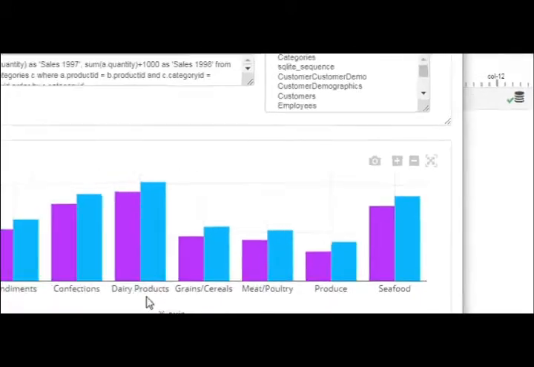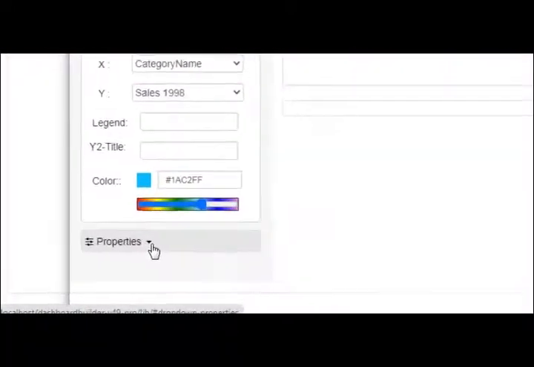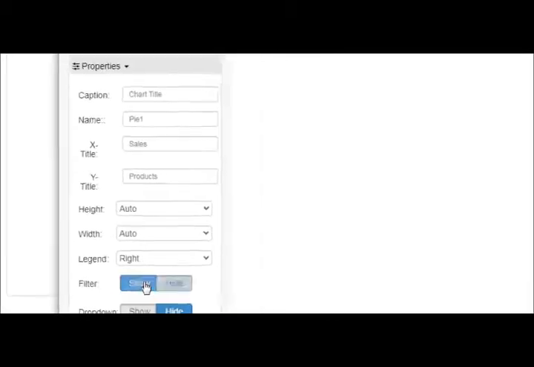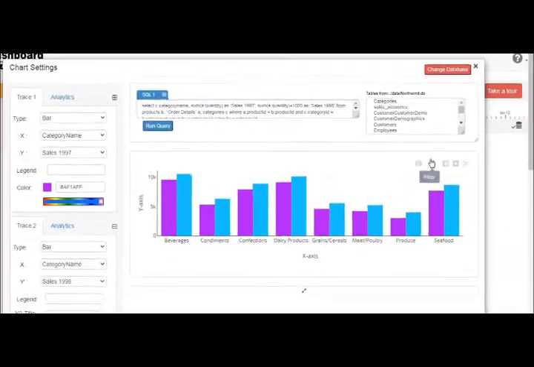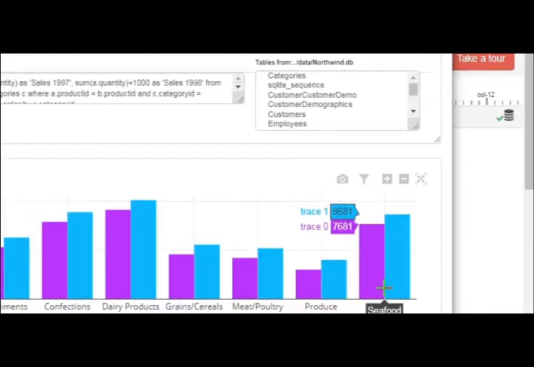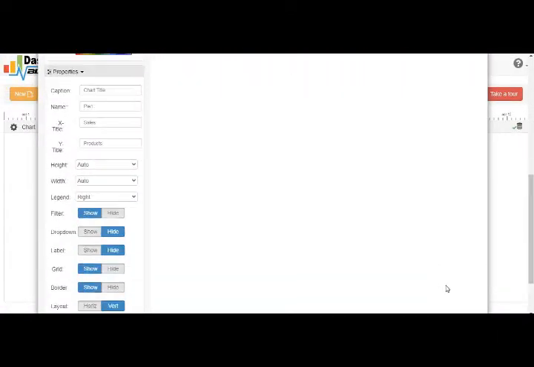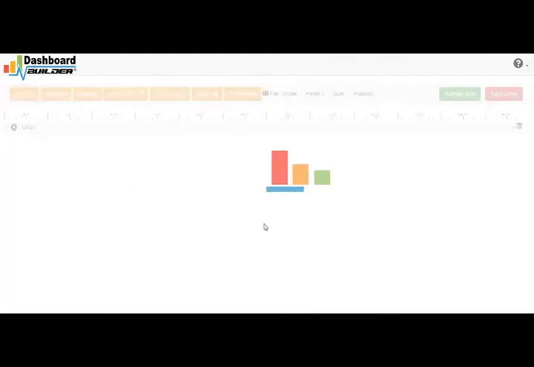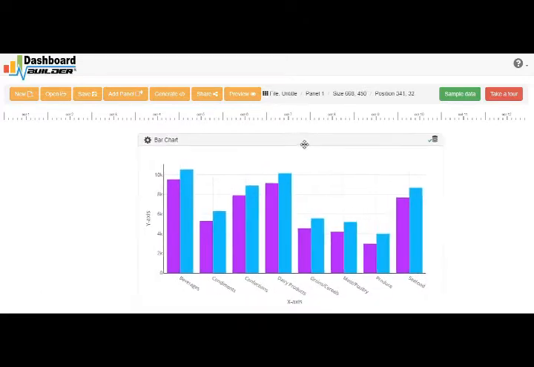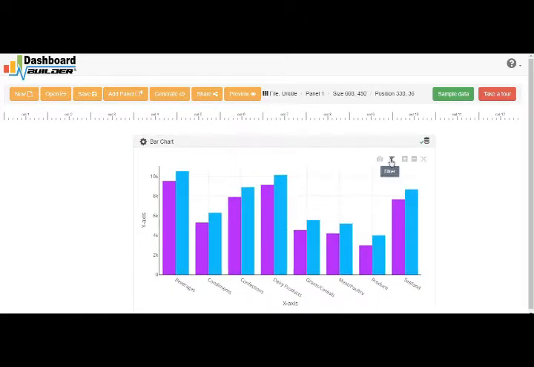To add a filter, extend the properties. Click the Show Filter button. The filter icon appears here. Now, save the changes. Resize the canvas and set the position. Here is the chart filter icon.